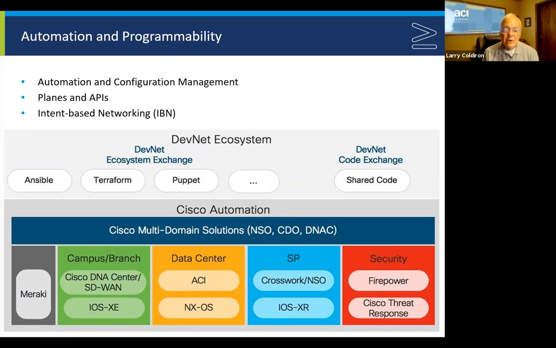But automation and programmability, automation and configuration management, are the topics here: planes and APIs, application programming interfaces, and then intent-based networking. Intent-based networking is kind of where we're going with the IOSs that are in the bottom here.